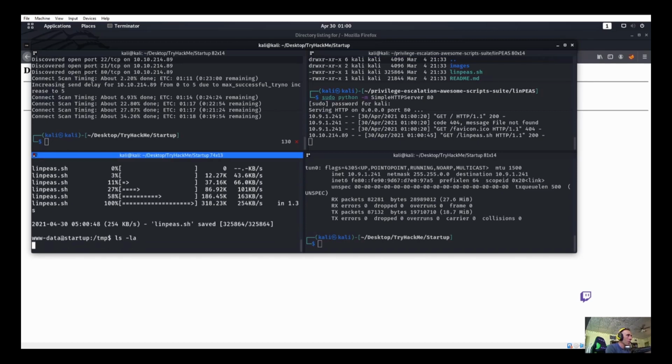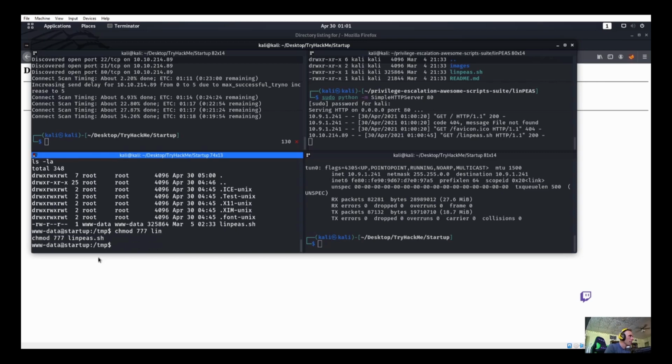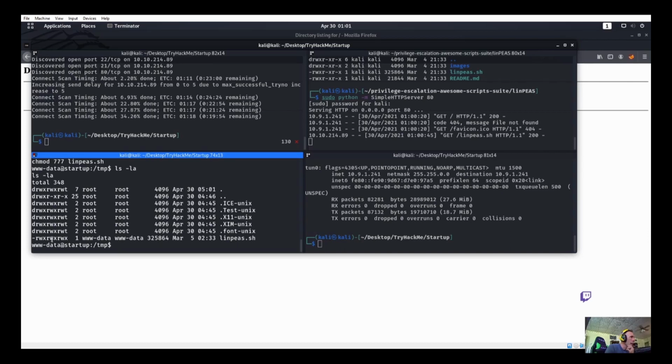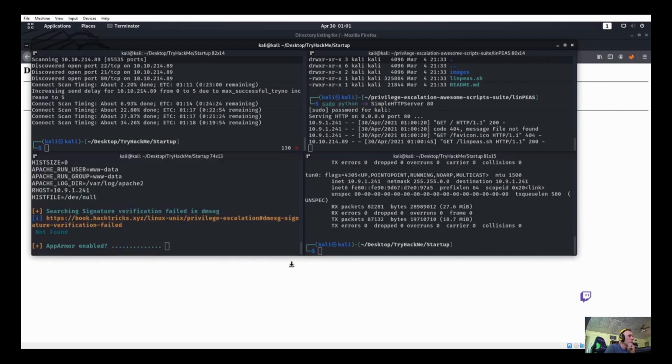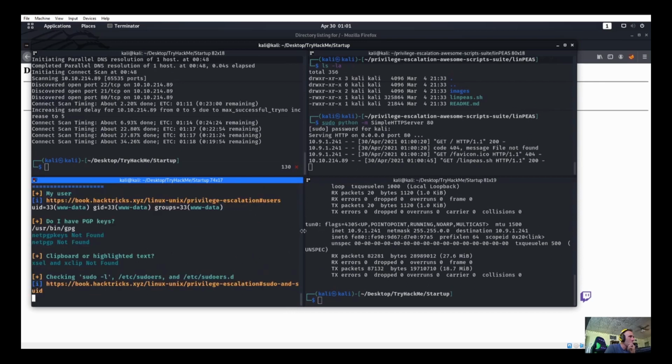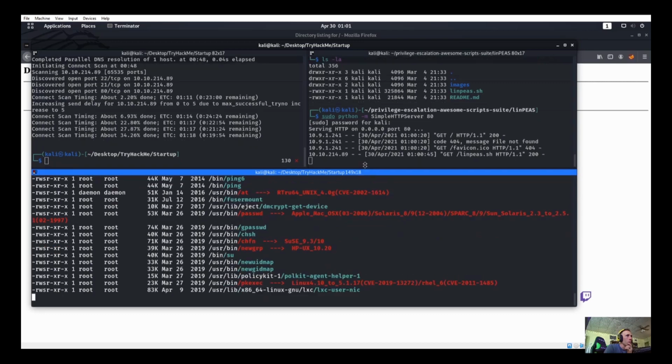If I do an ls -la, I should have linpeas.sh in here. Right now, it's only readable and writable, so let's change mode. Let's do 777. We could just do a +x, whatever, for linpeas.sh. And I do an ls -la again. And we have it, so we can execute it. Let's go ahead and execute that linpeas. And there it goes. All right, so it's doing its thing now. It's going through. I'm going to go ahead and exit out of this side over here because linpeas is going to need a lot.